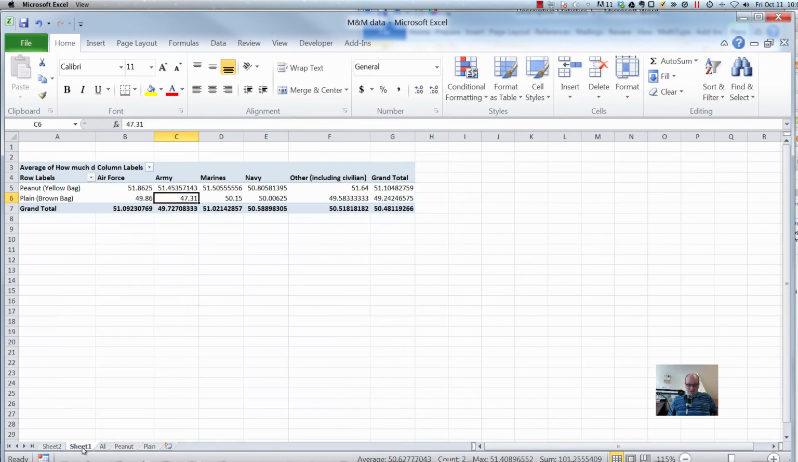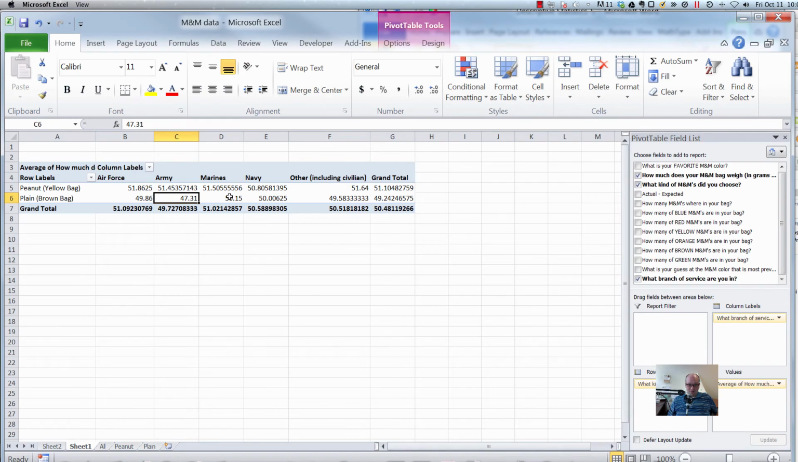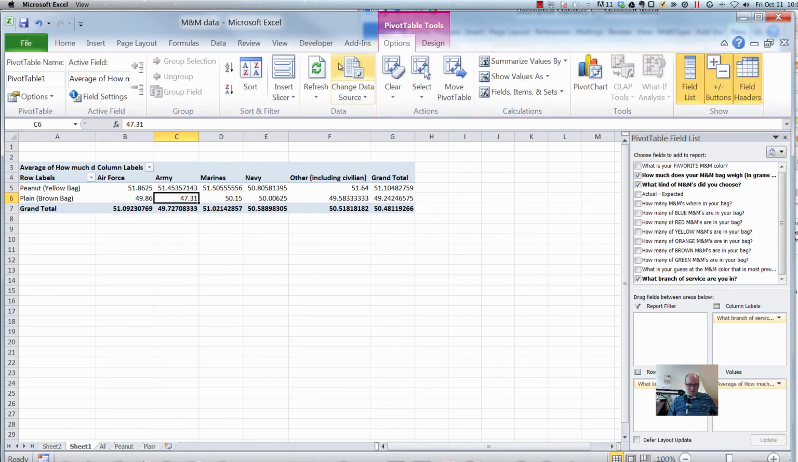The same thing happens with a pivot table. However, it doesn't automatically do that. We have to do one extra step. So you can still see this is still 47.3, and it should be something different. If we go into Options and say Refresh.